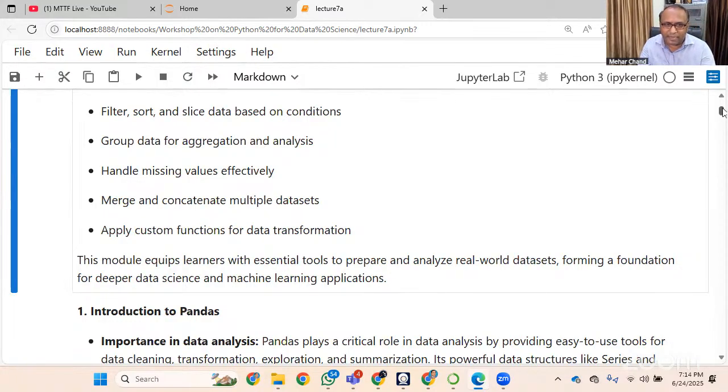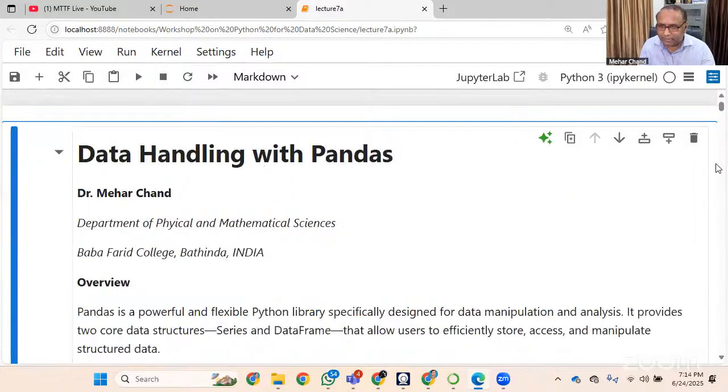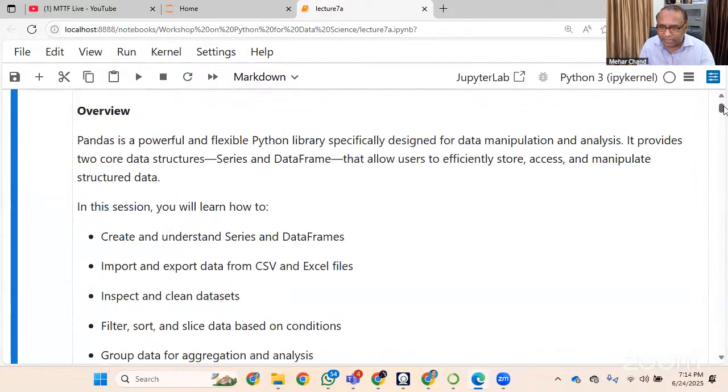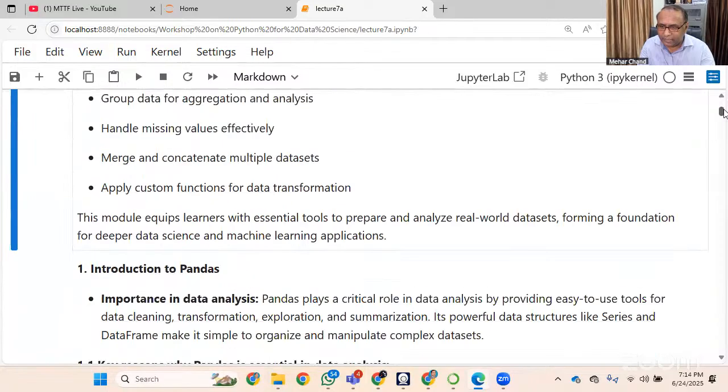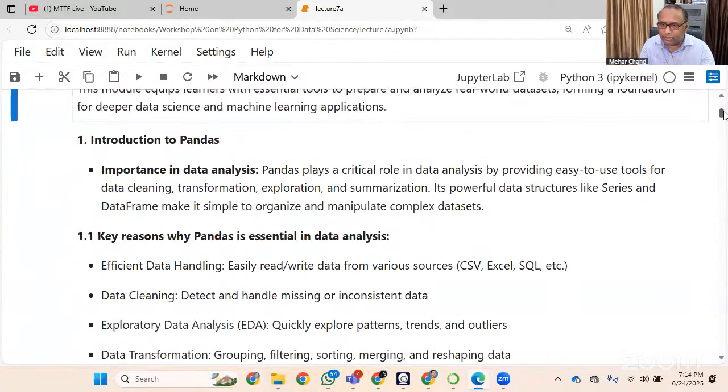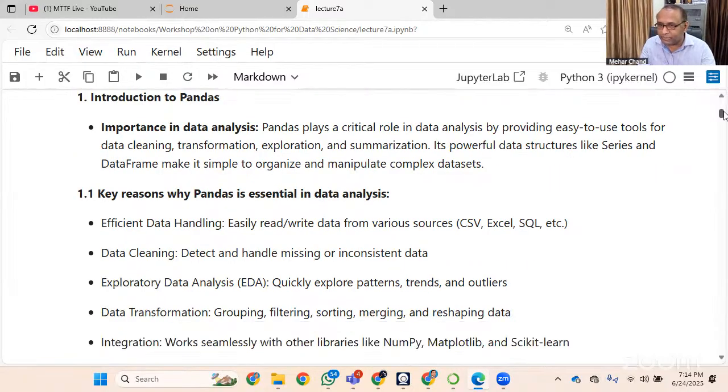So here, in the beginning, is some basic information about pandas, just like an introduction. Why is pandas important? Pandas plays a critical role in data analysis by providing easy-to-use tools for data cleaning, transformation, exploration, and summarizing. Its powerful data structures like Series and DataFrame make it simple to organize and manipulate complex data sets.